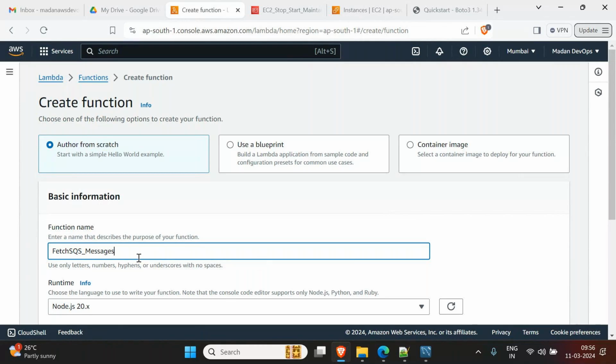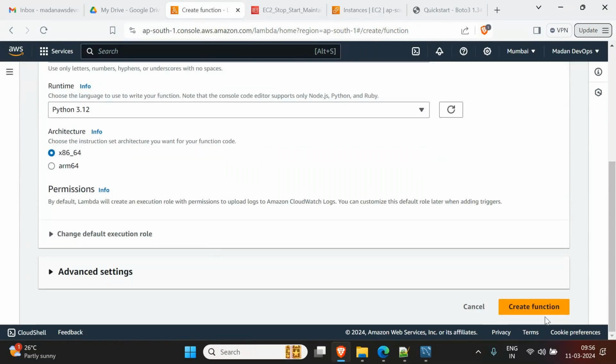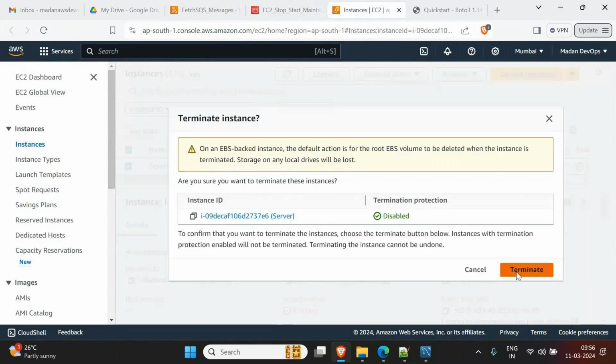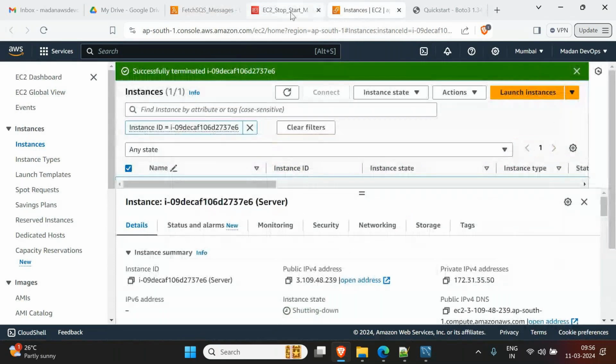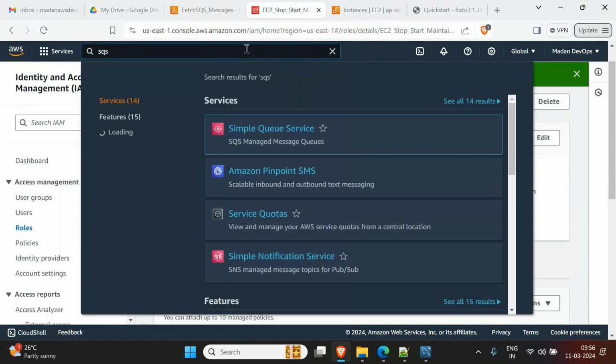Okay, so you select Python again, create function. Meanwhile, it will be ready. It is ready now. Now you can stop it, terminate it. You can terminate it. No use. Next, what will I do? Here I will type SQS. Go to Simple Queue Service.